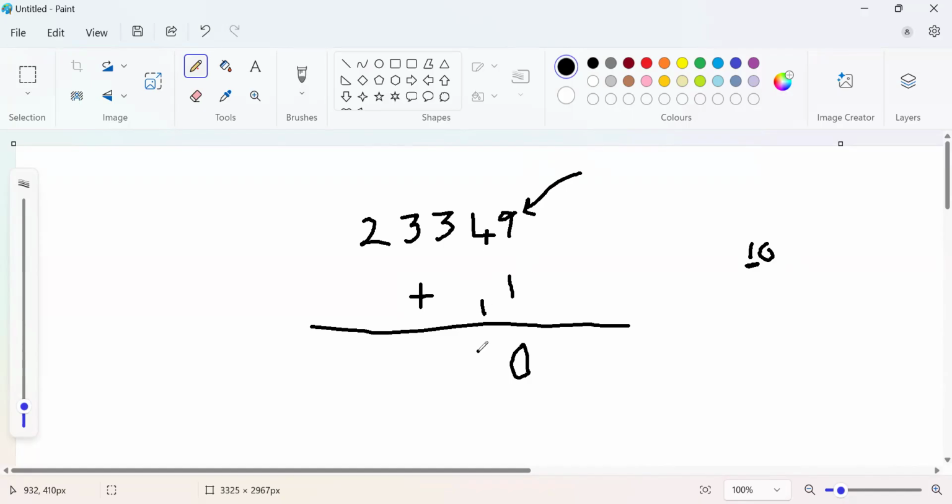So 4 plus 1, 5. Do I have anything to add here? No. Same. 2, 3, 3 will come. That's all.